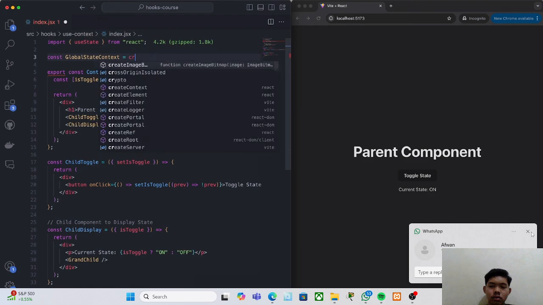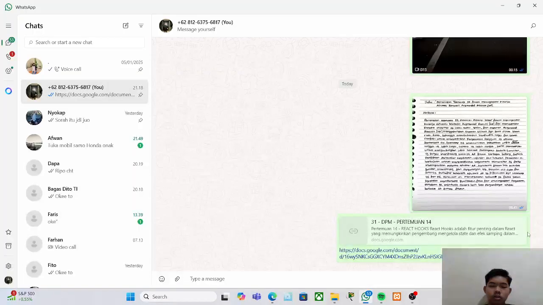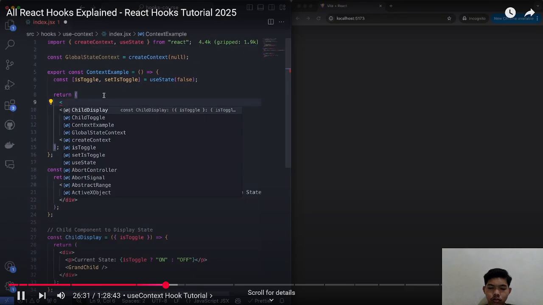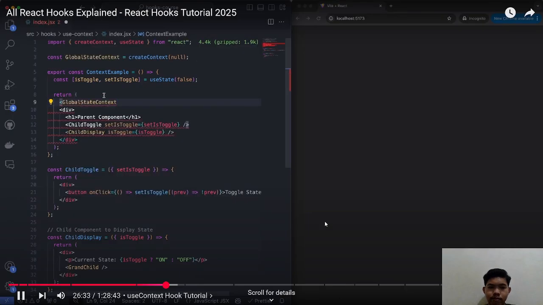So I'm going to call createContext, using the createContext function from React. Now I won't pass anything over here. I can pass null if I want to, but this won't matter. What matters is that now I can use this context that I created and wrap it around this whole context example component that I have. I can pass in the globalStateContext and press dot and make a provider out of it.